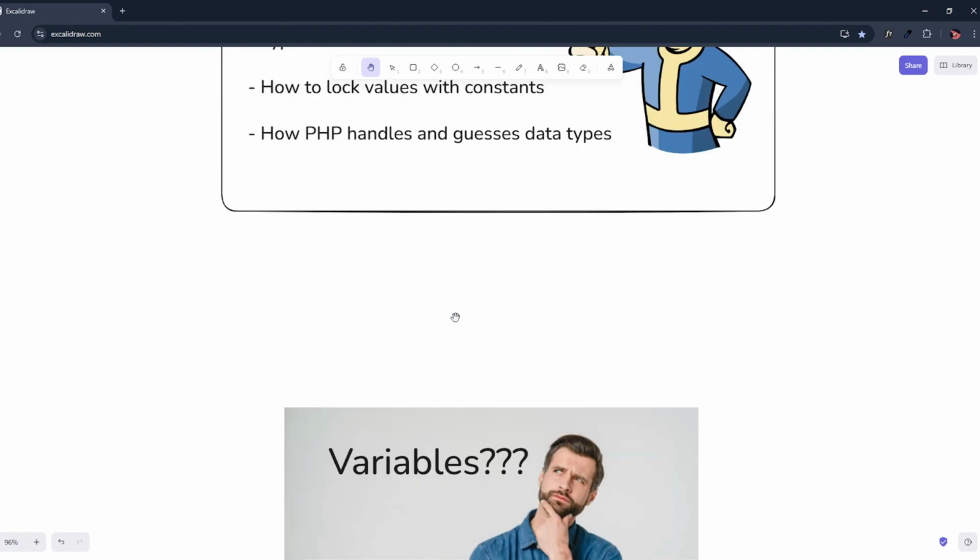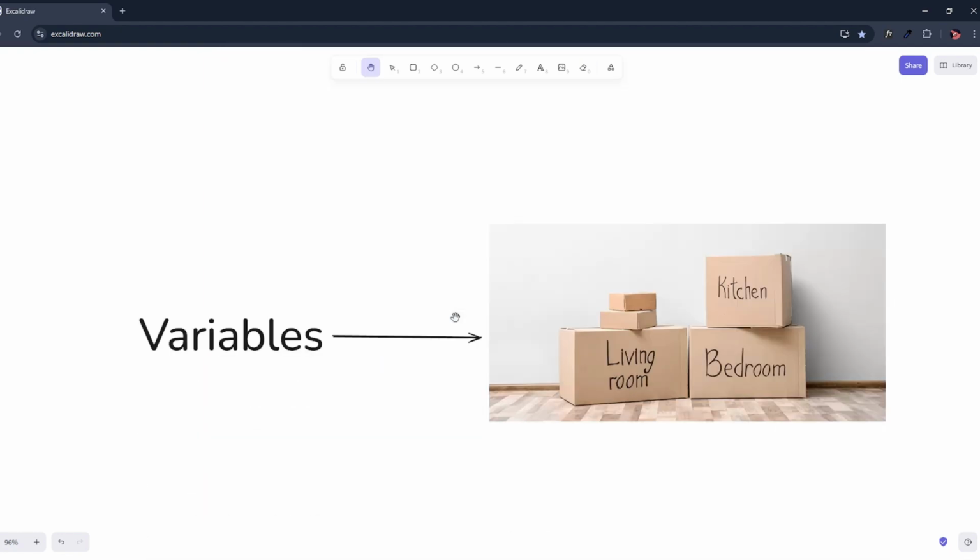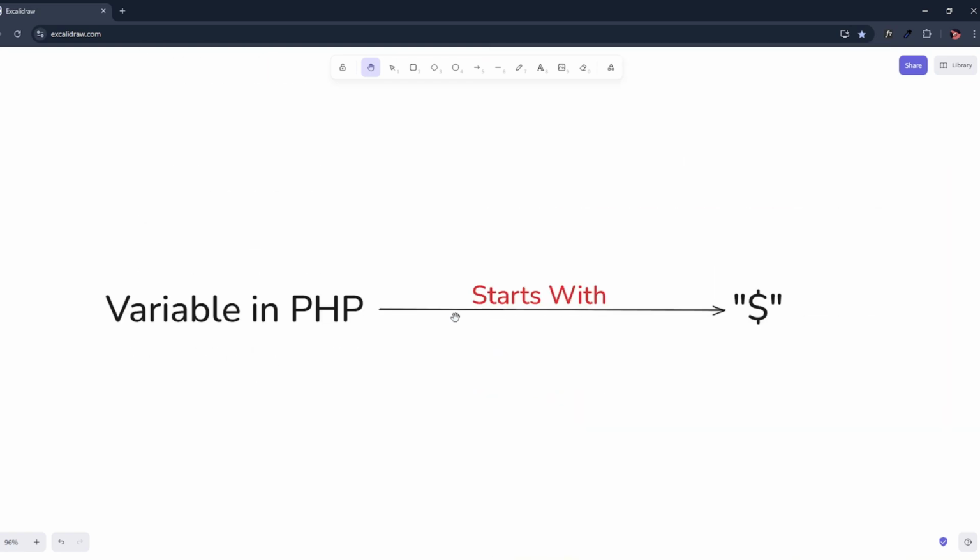First of all, what are variables? Variables are like labeled boxes that you use to store stuff. Names, ages, prices, addresses, you name it. In PHP, every variable starts with a dollar sign. And let's see an example.